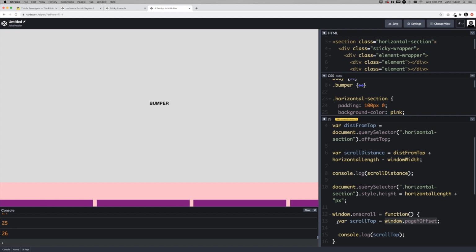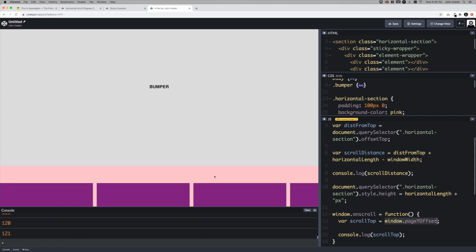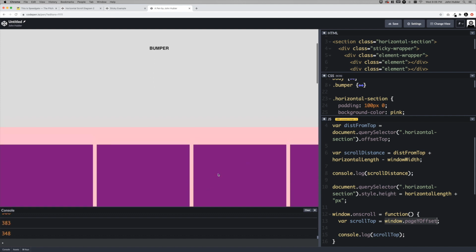So just be a little bit careful with this. But essentially, we're just figuring out how far we've scrolled from the top. The next thing that we need to do is check to see if the amount that we've scrolled is greater than or equal to the distance to our horizontal section here. And if it is greater or equal to, then we know that this is in view, fully in view.